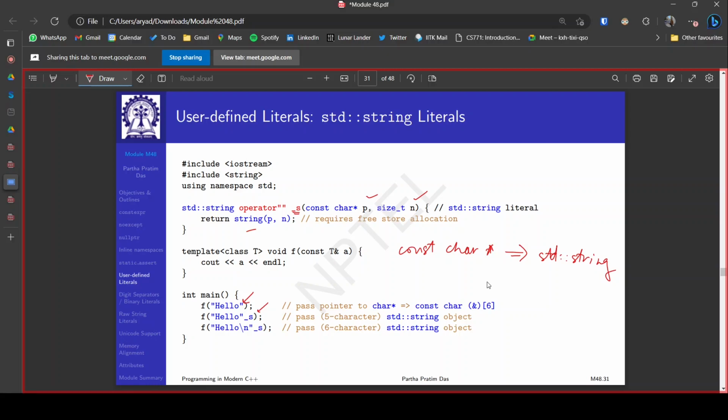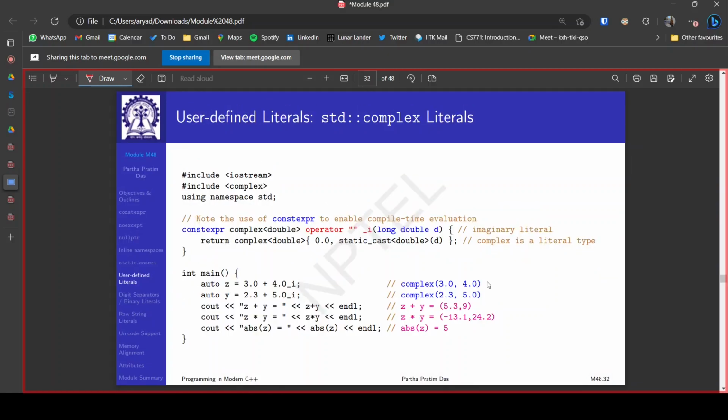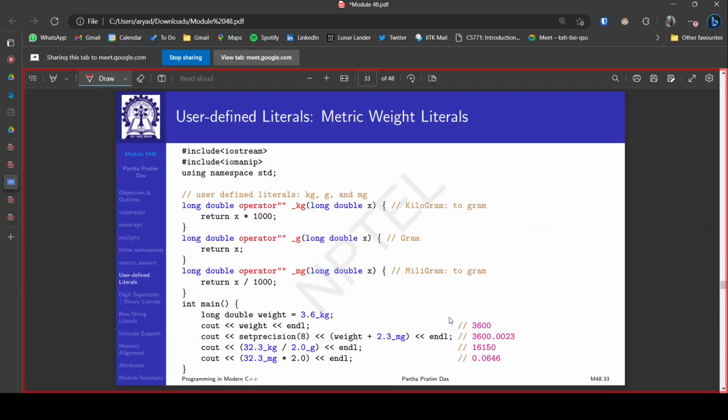Okay, so these are some uses of the literals. For example, here we have again defined a complex literal which is underscore I. So now we can write complex numbers like this: 3 plus 4 underscore I, 2.3 plus 5 underscore I. We can also define units like this: underscore kg, underscore gram, underscore milligram. So then we can write 3.6 underscore kg, 2.3 underscore milligram. So we can do like this.